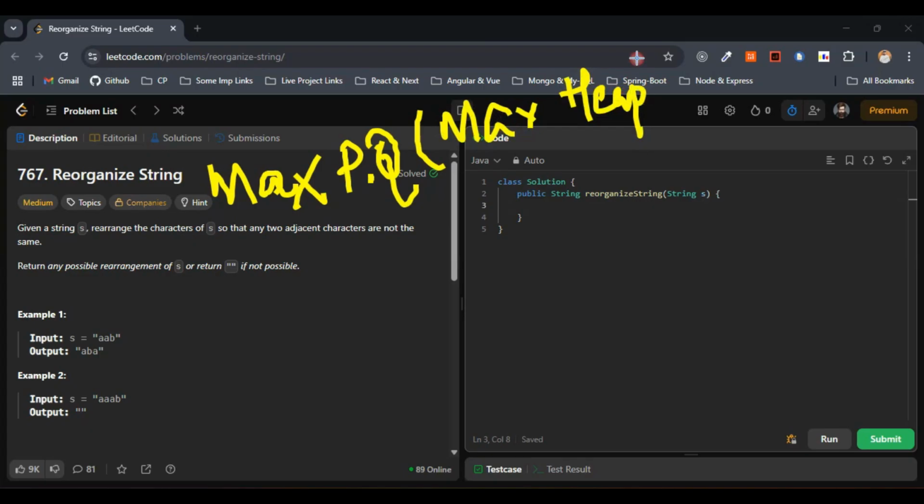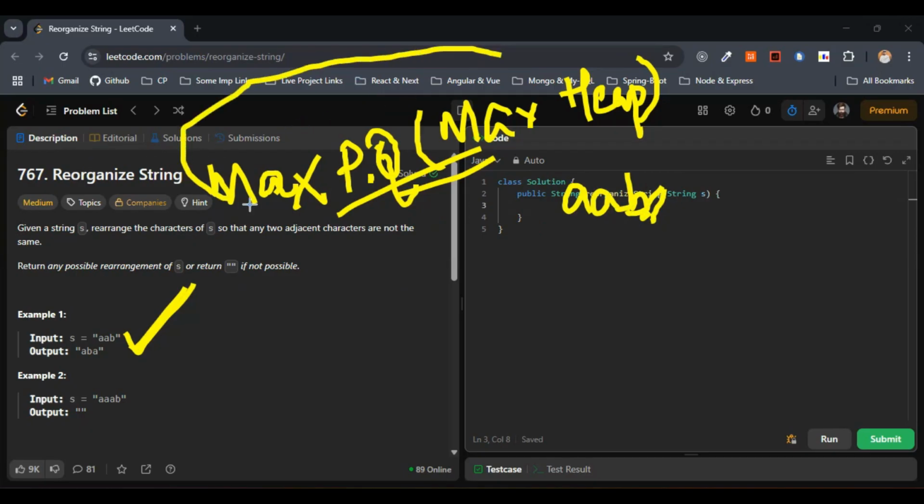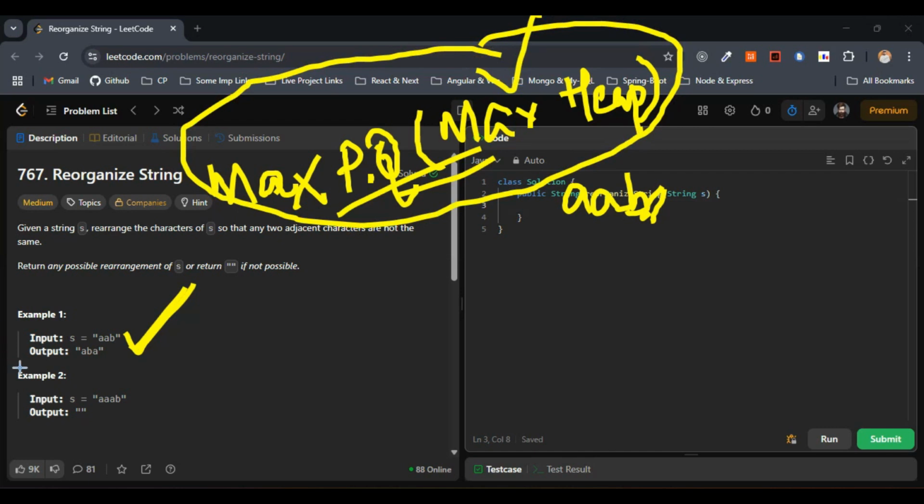Let's consider the first example for the approach. The input that we have here is aab, and we are going with the priority queue data structure. First we will count the frequency of each character. Here a is 2 and b is 1, since a is repeated twice.